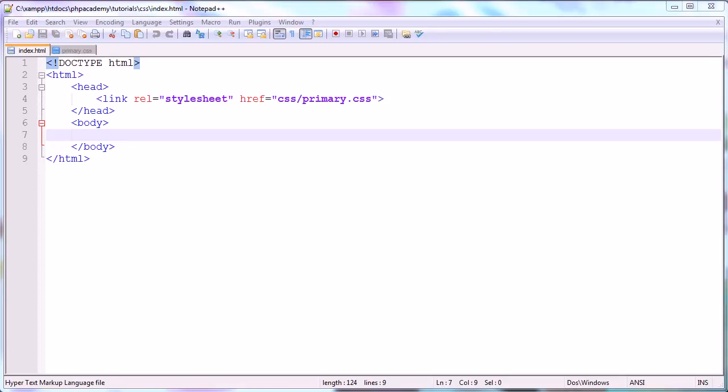Hi, this is Alex from PHP Academy, and welcome to this CSS tutorial on forcing uppercase and lowercase. Essentially what we're going to be talking about here is pulling in data from a source. It might be a headline, it might even be static text on your page.